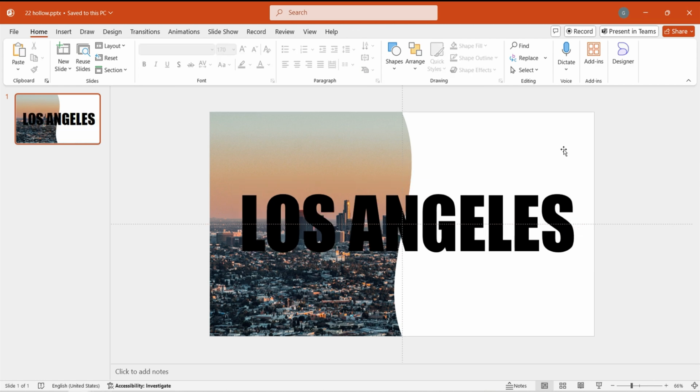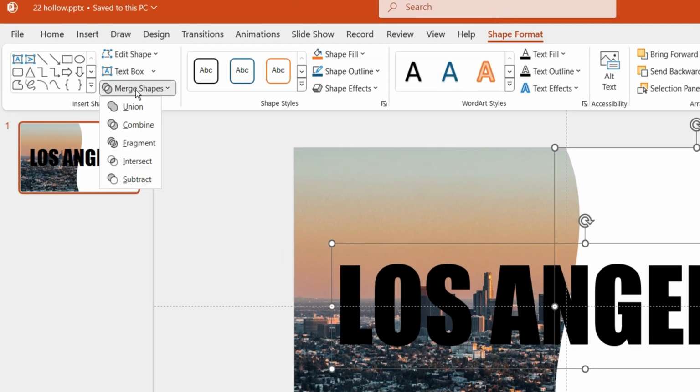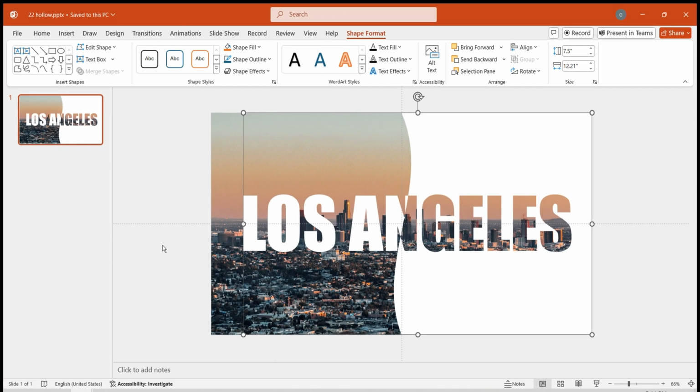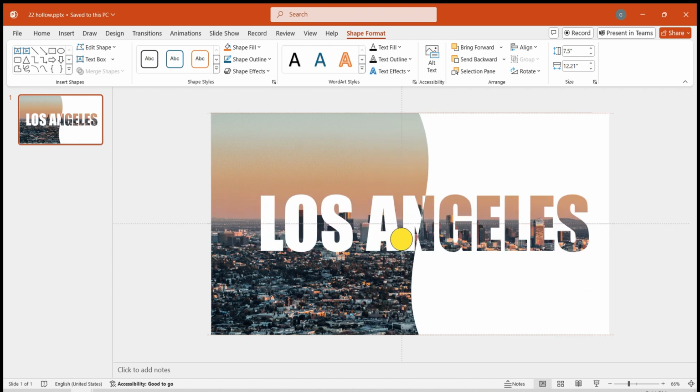Select both the shape and text elements. Within the Shape Format options, choose the Combine function within Merge Shapes. Voila! You now have a shape with white hollow text, revealing the background image beneath.